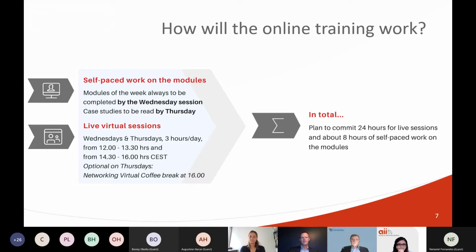So the first thing on the slide says the modules. These are self-paced. You work them at your own speed, but we would ask that you complete all of the modules for the week by Wednesday before we meet in the webinar. And then there's also a case study each of the 4 weeks. So 4 case studies, we'd like you to have those read before the Thursday meetings.